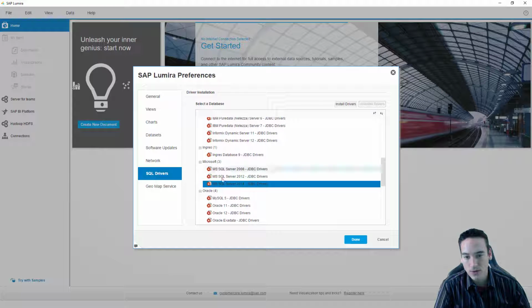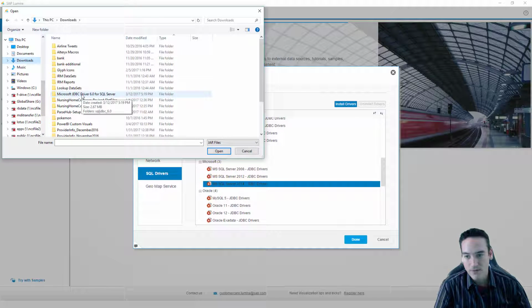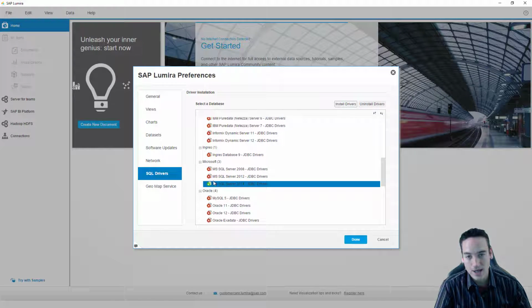Go back into Lumira and click on the appropriate version. I'm actually running SQL Server 2016 locally, so I'm going to choose SQL Server 2014 from the list since that's the highest version here. I'll click the Install Drivers button, and then we'll go to the Downloads folder, the same folder. I'll double click where it unzipped the files and keep drilling through here. I'm going to choose JRE 7.0, the Java 7 environment, and there's only one jar file. We'll take that one, click Open, and you'll notice now I've got the green check mark.